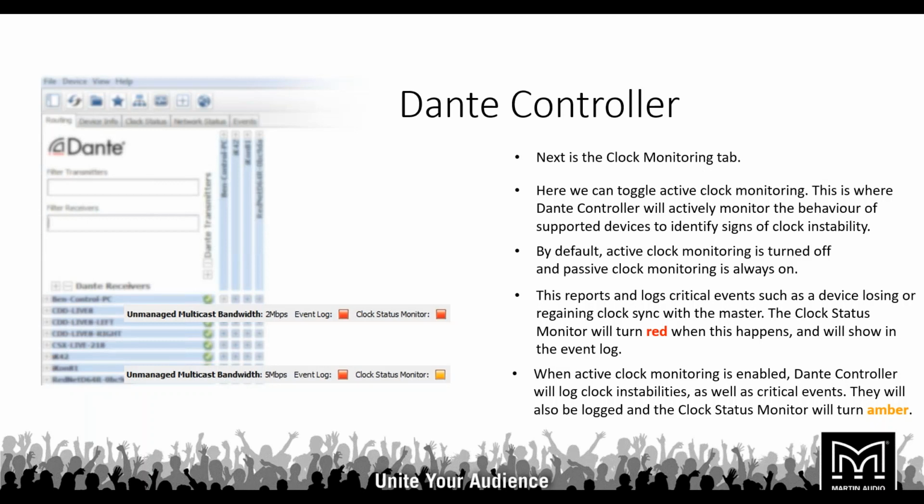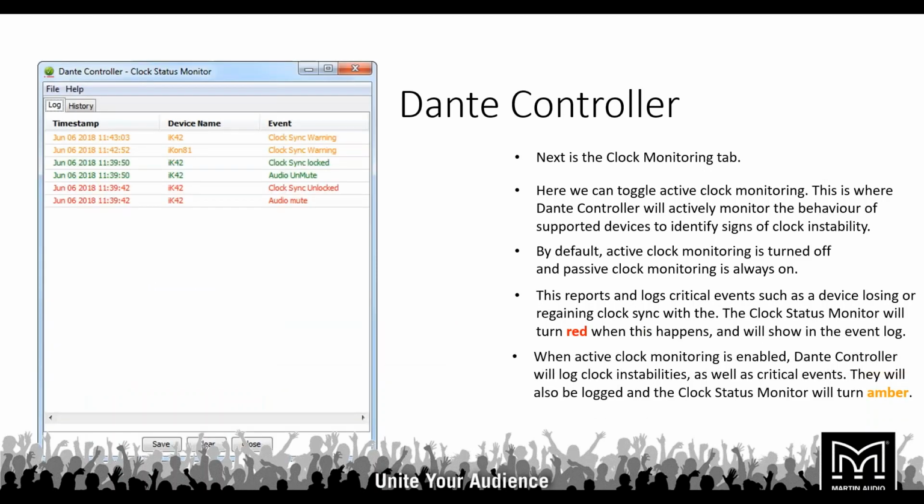When we toggle active clock monitoring on, Dante Controller will also log any instabilities within that clock, as well as the critical events. And they'll be logged, and now the clock status monitor will turn amber. So as I mentioned, it's a good habit to get into this, just to ensure that we can avoid any clock sync errors before they happen, as they come up as a warning.